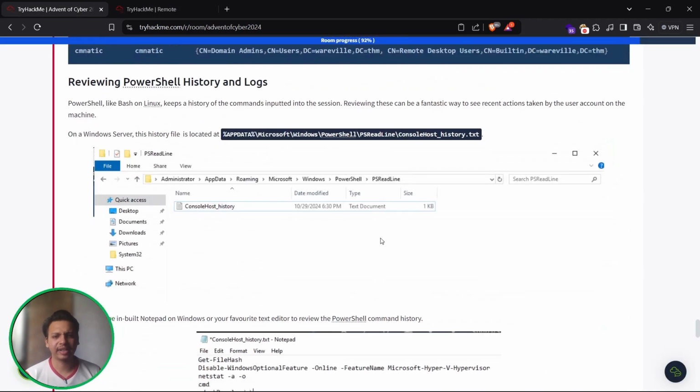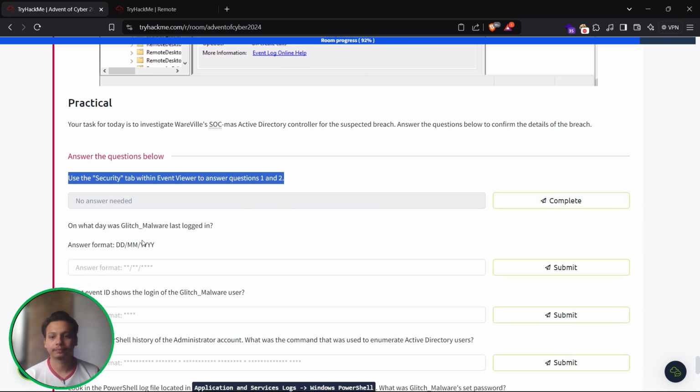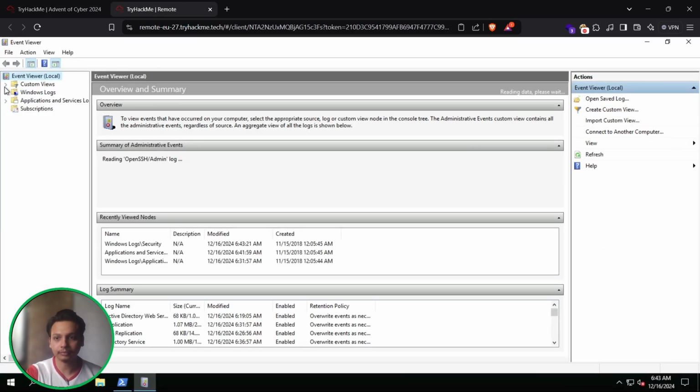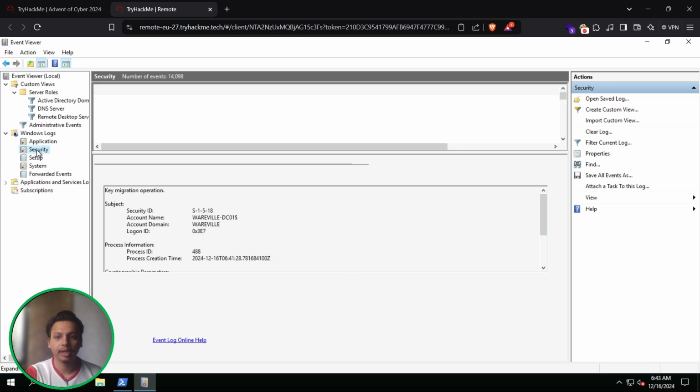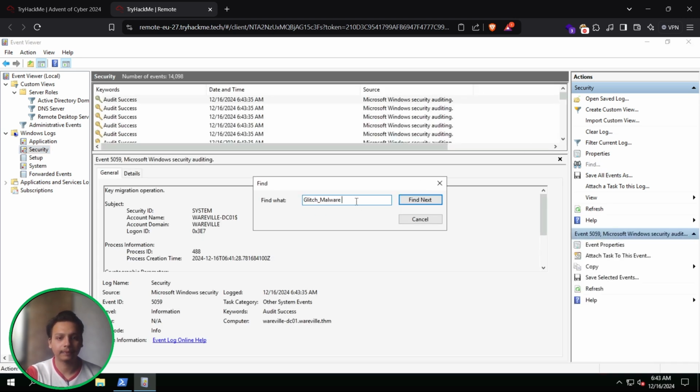So let's directly jump to the questions. Use the Security tab within the Event Viewer to answer questions 1 and 2. On what day was glitch malware logged in? So let's copy the name over here. Custom views, server roles, over here Windows Logs. We have to see the Security, and let's use find for glitch malware over here.